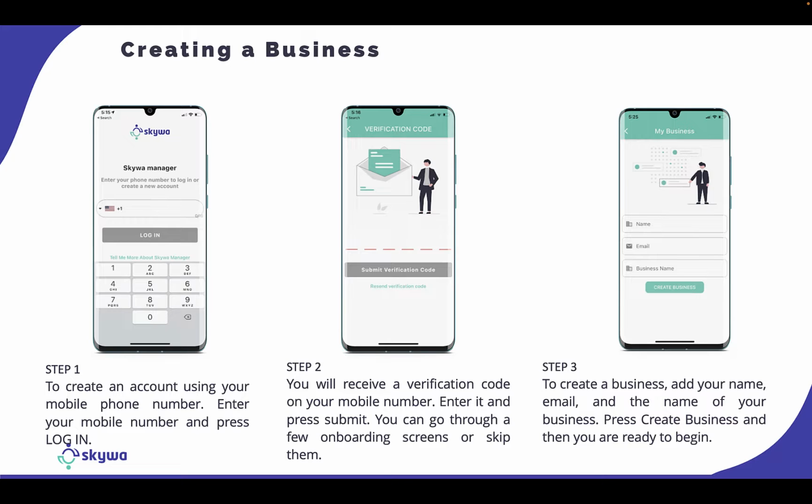So the first thing is creating your business. When you download Skywa Manager for the first time and open it, you'll be prompted for a phone number. It'll be a mobile phone number, and you'll get a verification code sent via SMS. You need to submit that verification code and then simply enter your name, your email, and your business name and click Create Business. And that's it. The business is now set up and ready for operation within Skywa.